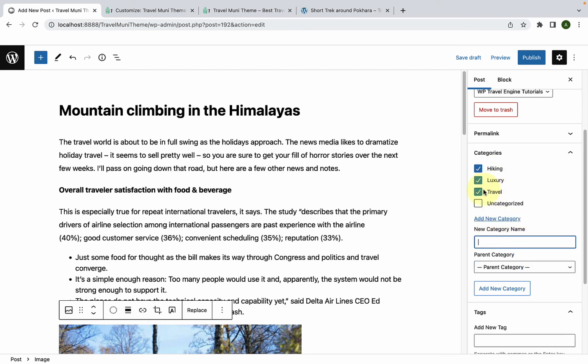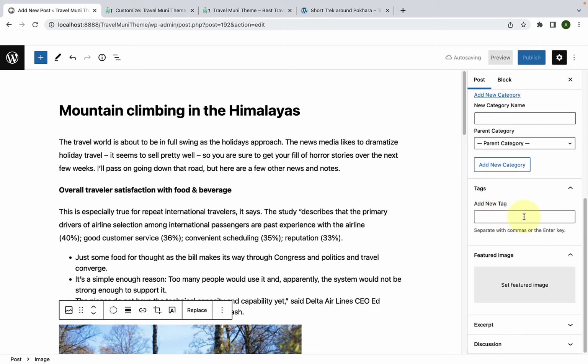To assign the categories, you simply have to check into the respective boxes of the categories. For example, if I wish to assign hiking to this blog post, then I can uncheck the rest too. And if the hiking category was not checked in already, I will have to select the hiking category by checking into this little box. When you create a new blog post, you can assign rest of the categories following the same process. You can also add in tags to your blog post. Just make sure that when you add in tags, you separate them with the commas or the enter key.